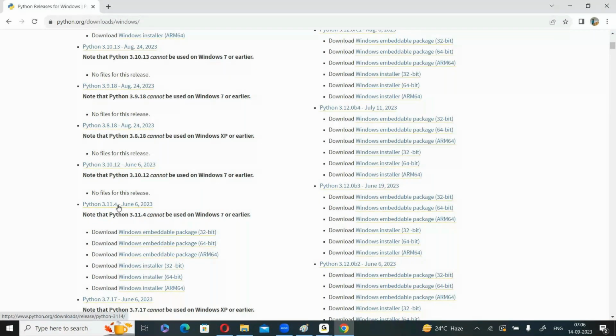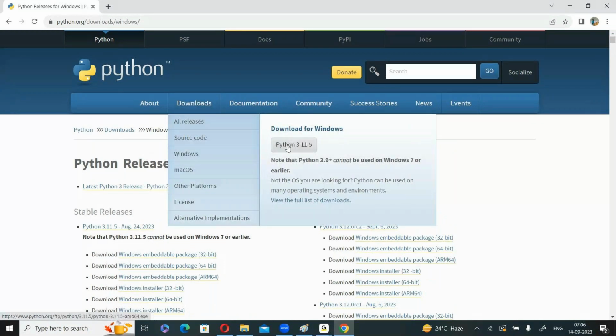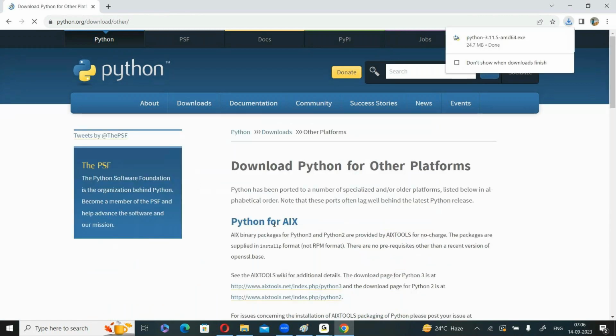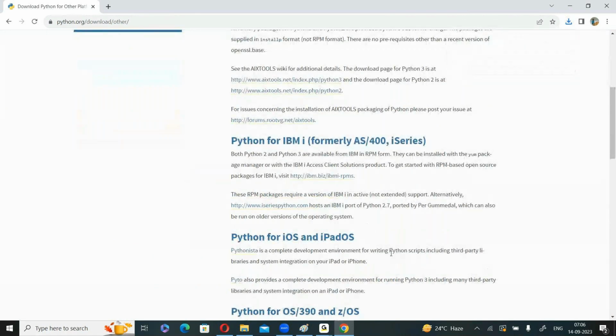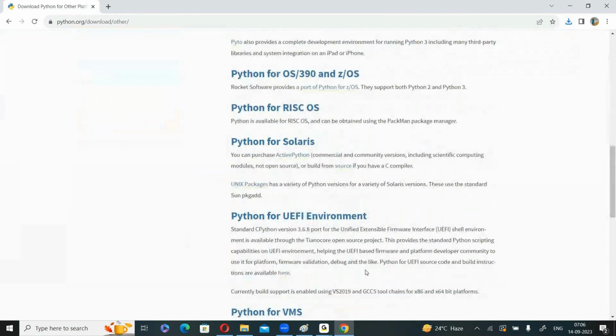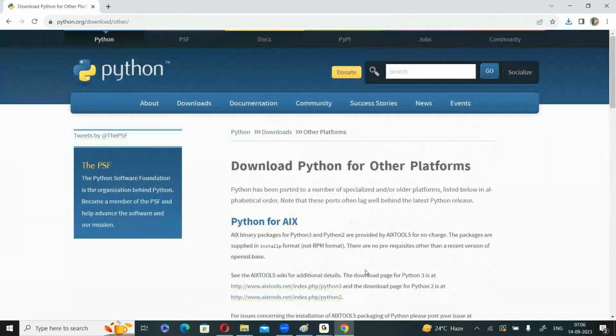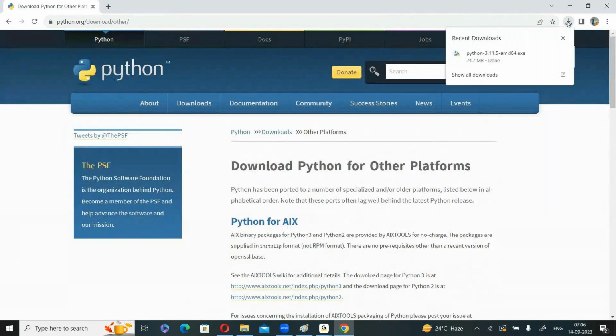Generally, what is the good procedure? We install the latest version. Why? To support all the features and to fix all the bugs. Click on this one. Here I am using the Windows operating system. That is the reason. Click on this Windows latest version. For example, if you are using other platforms, see, Python for AIX, Python for IBM i, Python for iOS, Python for Solaris. So, depending upon the operating system. Once downloaded, move to the file here. Double click on this one.